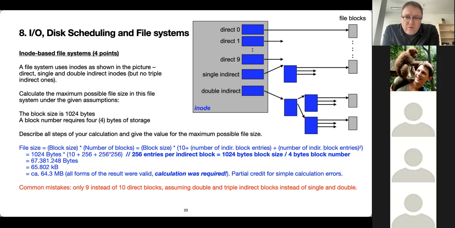Another common mistake was assuming that double and triple indirect blocks would be there instead of single and double indirect blocks. So using squared and power of 3 instead of just 256 and 256 squared, which gave an enormous number. And that was the exam, I guess. I don't have any more slides.